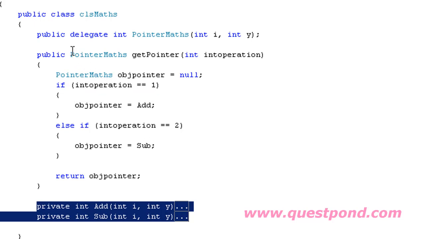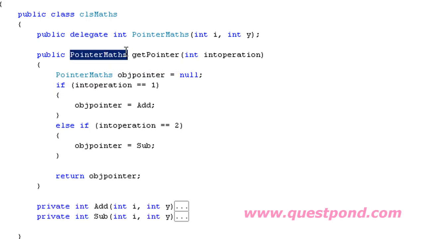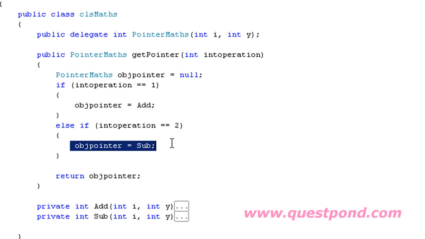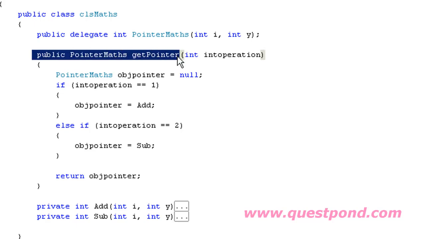The second thing we have done is we have exposed a delegate outside. You can see that we have exposed a pointer maths delegate, and this delegate will point towards the operations, depending on what you give it. So if you give it 1, it will point towards the add method. If you give it 2, it will point towards the subtract method. So the public method we have exposed to call add, subtract, or any new functionality is nothing but a simple delegate.